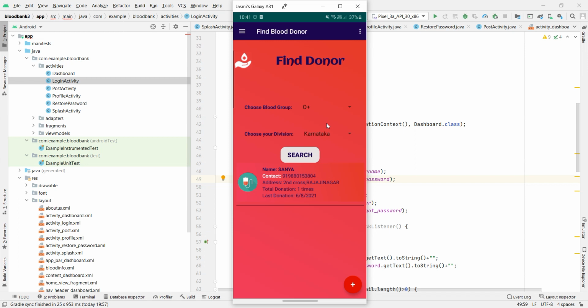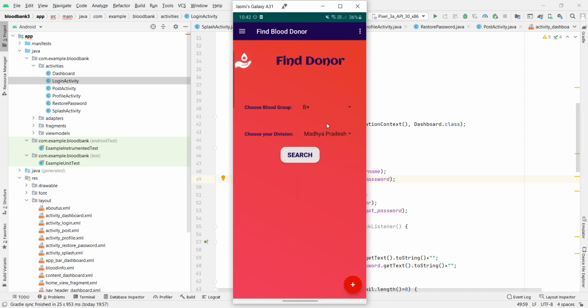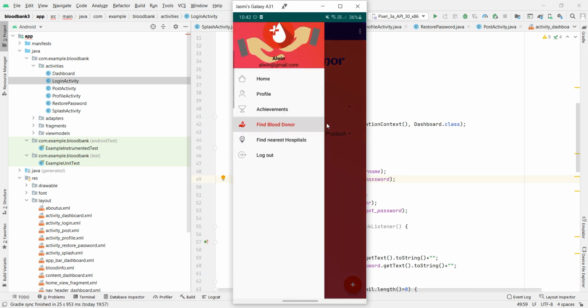If I give, for example, A negative, I want from Karnataka. Okay, nobody is there, so database is empty now. So this appears when no people are found in that particular blood group. Let me try positive from Madhya Pradesh. Okay, there is maybe, yeah, database is empty. This is how it works. If I find any people, then the list appears, so that the person can contact the donor using the contact number and the place.